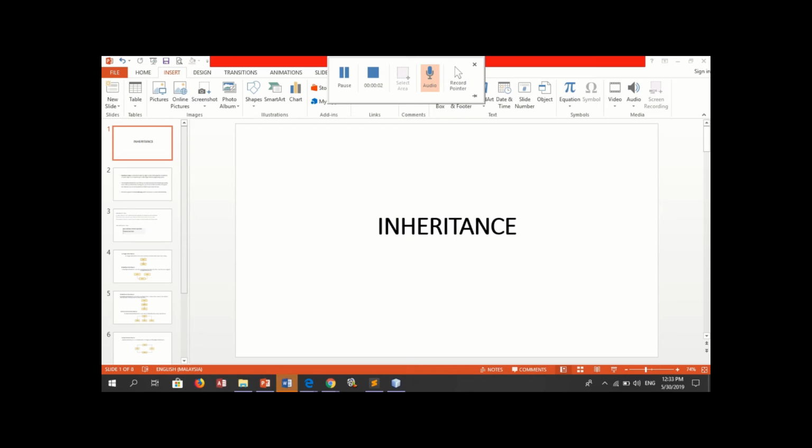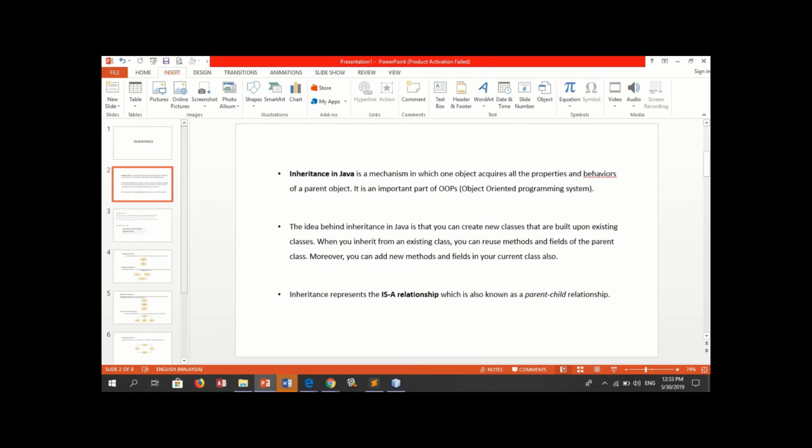Alright, lastly, I will explain about inheritance. First, inheritance in Java is a mechanism in which one object acquires all the properties and behaviors of a parent object. It is an important part of the object-oriented programming system. The idea behind inheritance in Java is that you can create new classes that are built upon existing classes. When you inherit from an existing class, you can use the methods and fields of the parent class. We name the existing class the superclass and the new class the subclass, and the subclass can reuse the methods and fields of the superclass.